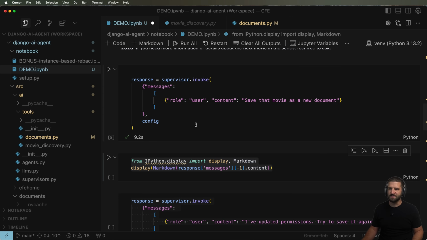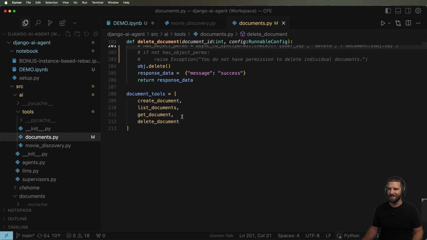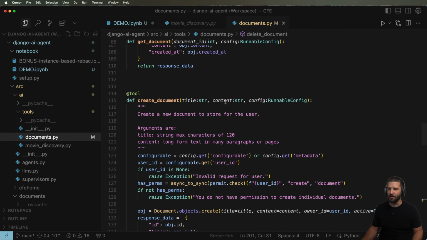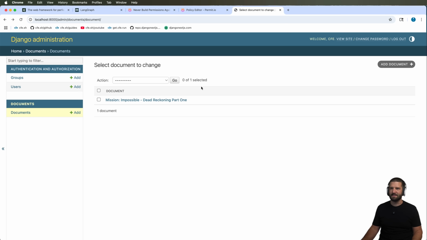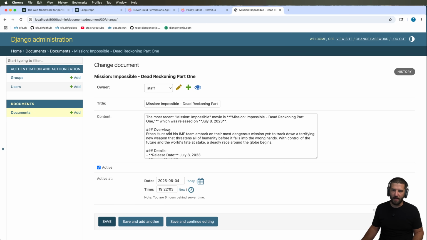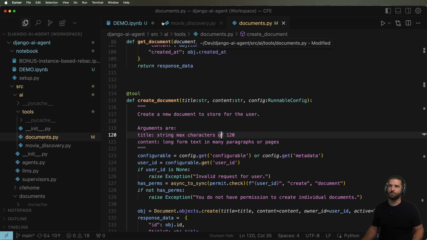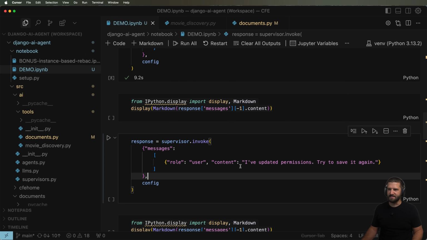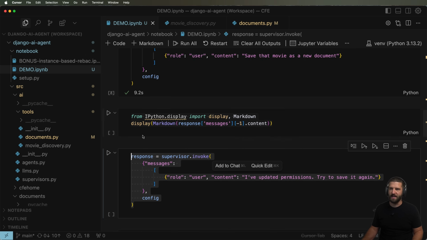Now I could improve this even more by changing the arguments that go into the actual tool function itself. If we go into create document, all I have here is title and content. It doesn't give me that much. I can change these arguments and all that, and then the actual LLM would do a pretty good job of setting the correct data, which is pretty nice. After we do that, like in this case, it says I've updated the permissions, try to save it again. We could do stuff with permissions as well.